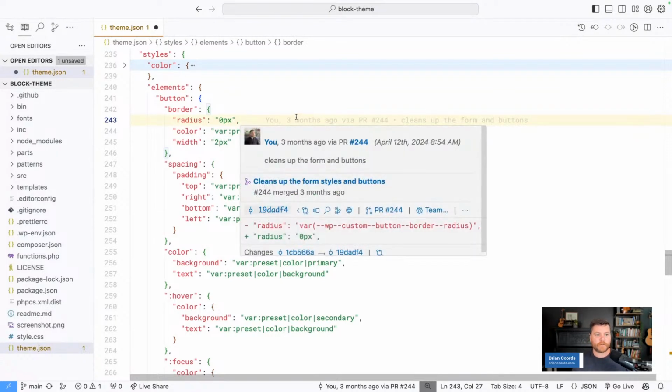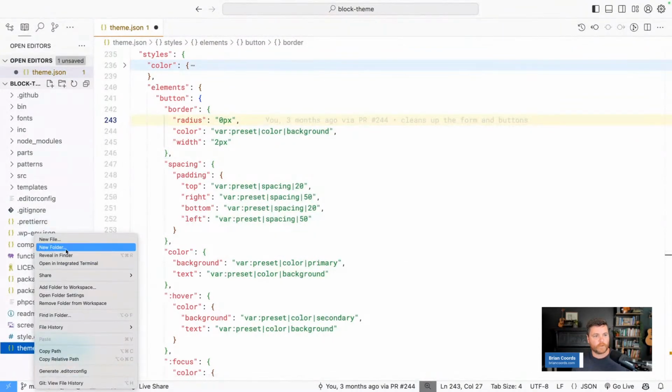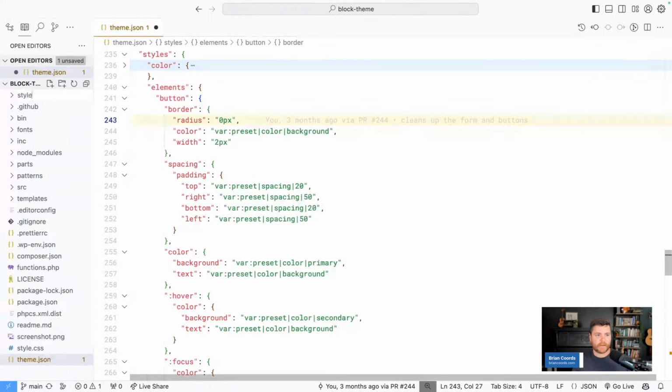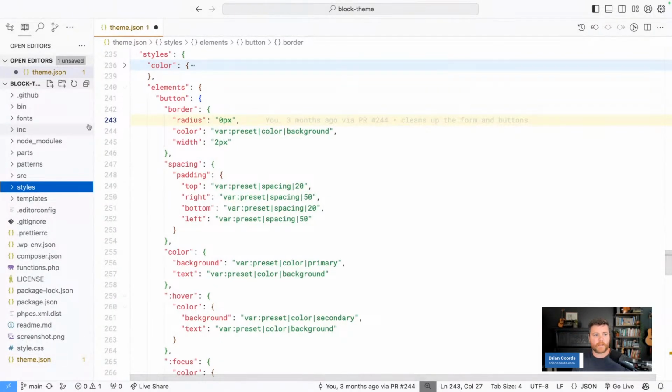Okay, so let's do some section styles. Let's add a new folder at the root of our block theme called styles. With block themes, WordPress is much more opinionated than it ever was before.